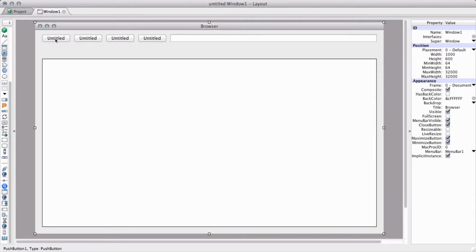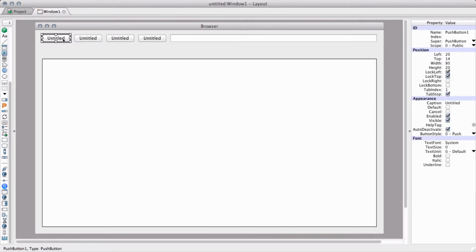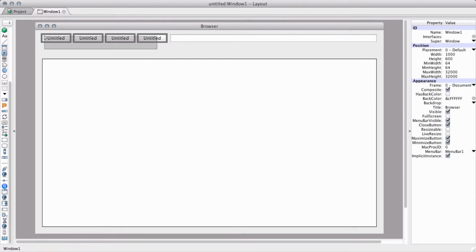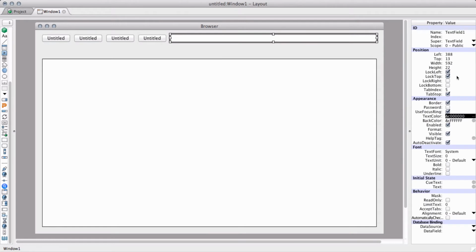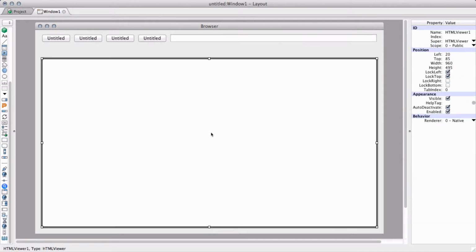Starting with the first box, we're going to make sure it's locked left and locked top. Make sure all 4 of these boxes, you don't have to place them the same, but if they're placed the same as mine, just as a tutorial, you might want to do it the way I'm doing it. If they're on the left of the middle of the screen, you want to make sure it's locked left. And for this, you want to lock it left, top, and right. And now for the HTML viewer, you want to lock it all.